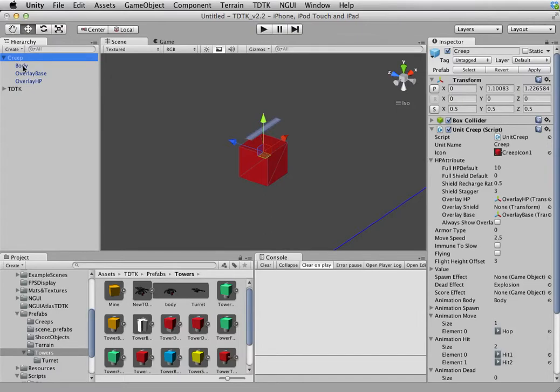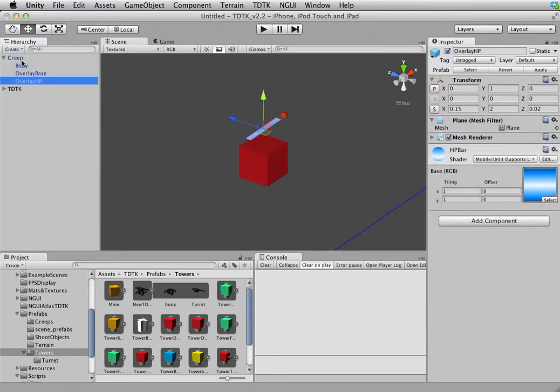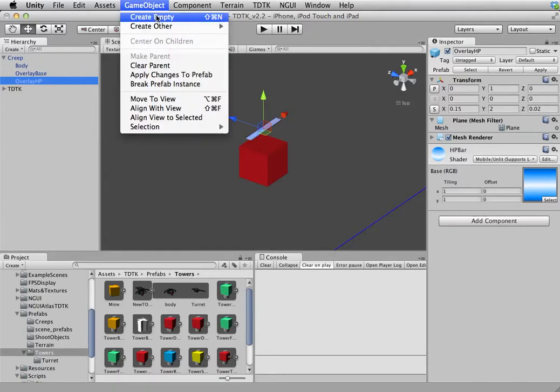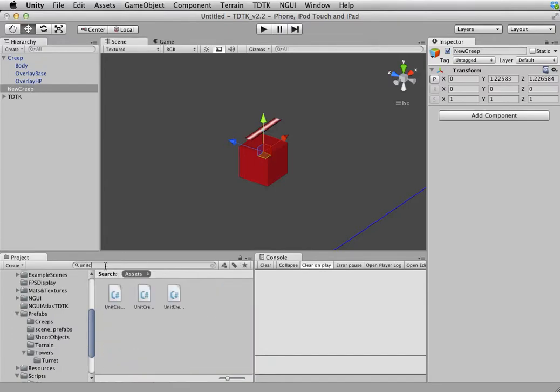A crypt is very easy because it doesn't require any complex integration. It's just the crypt itself with a script, then any model you might have, and the overlay. So let's start by building a new one. Create an empty object. We'll name this new crypt, and we'll assign unit crypt to it. So this is it.